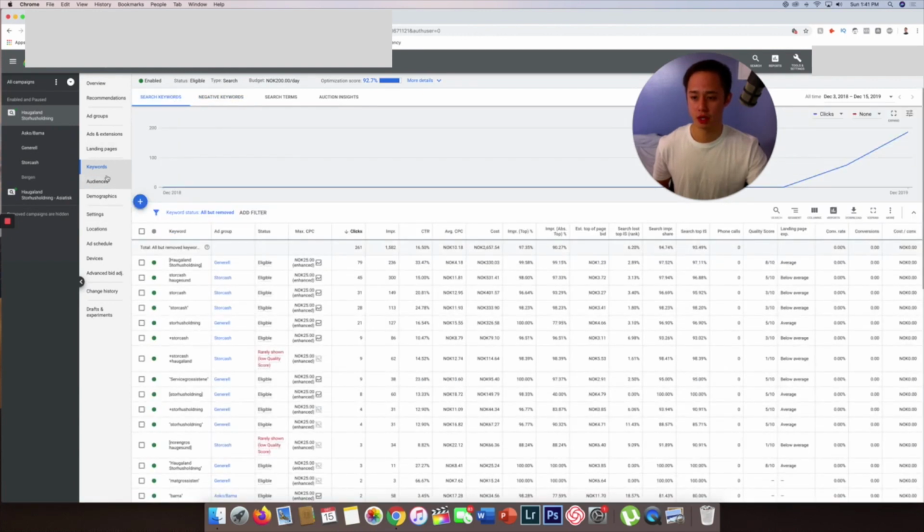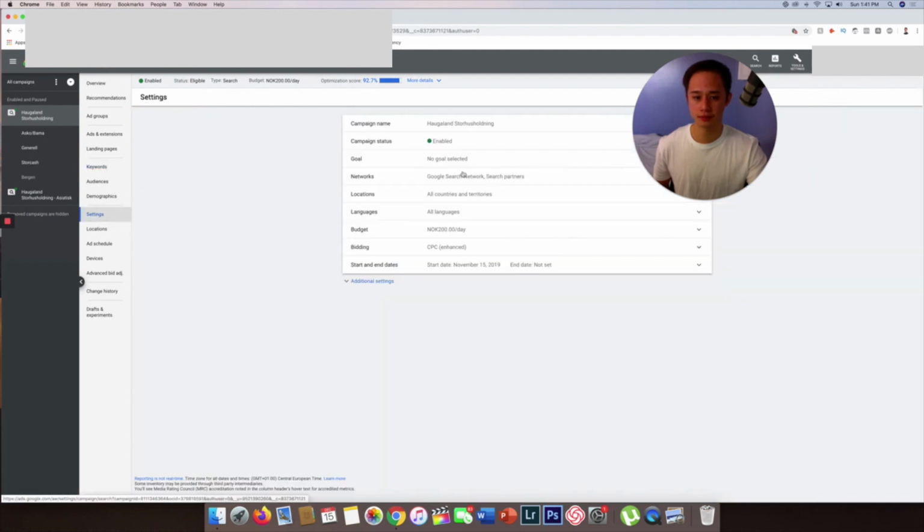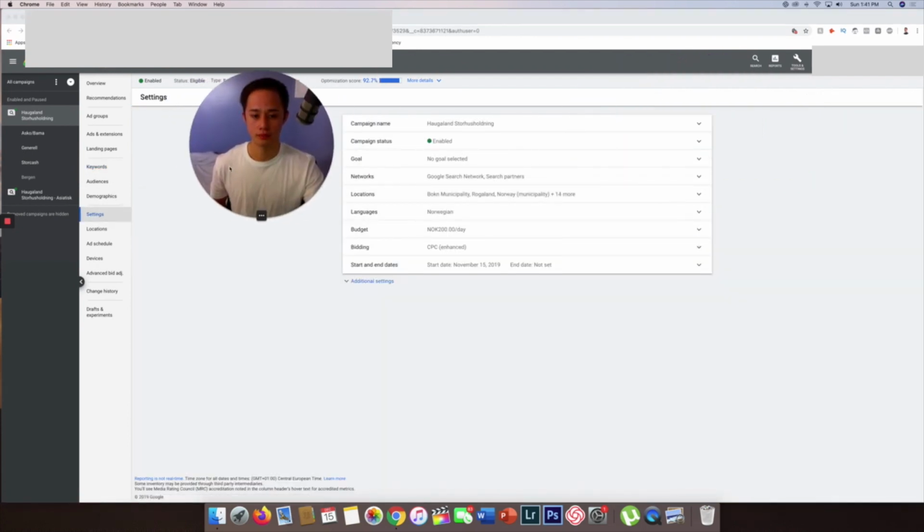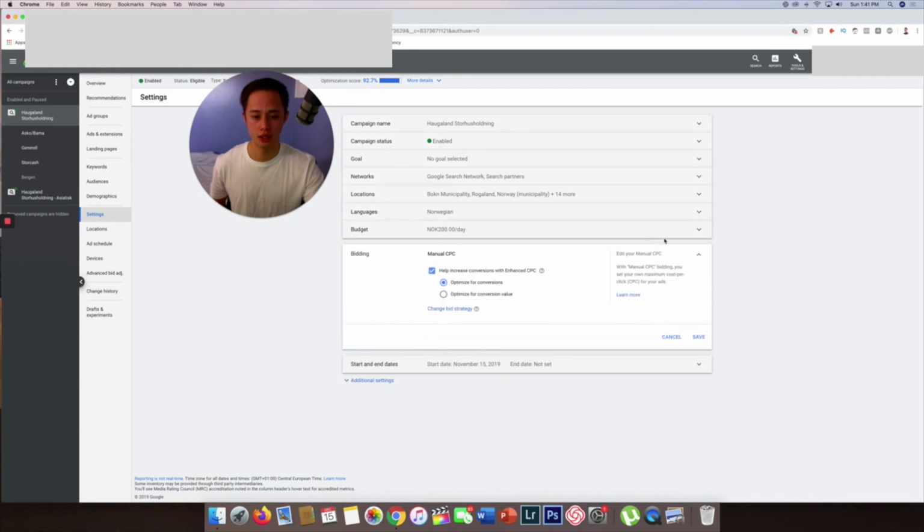Next I'm going to go into settings here. As you can see, it's manual CPC. Like I said, you can turn off enhanced CPC. If you want to turn on enhanced CPC, you could test it and see how it works. If you're not getting conversions, and not getting enough clicks and things like that, then you could turn that on. But I'd never turn this on personally. I like to just look at it and change it manually. So yeah, I would turn that off. And then let's see here.